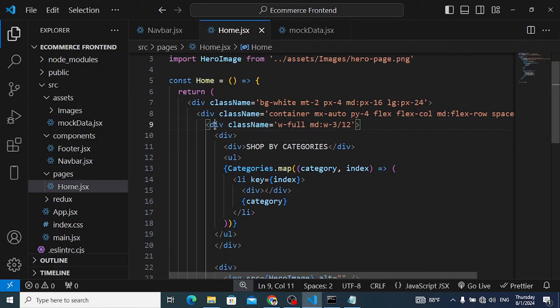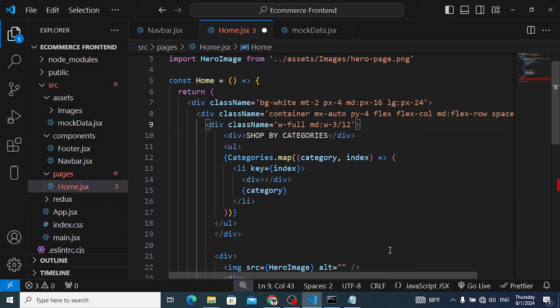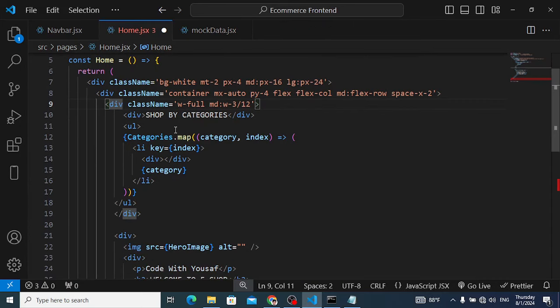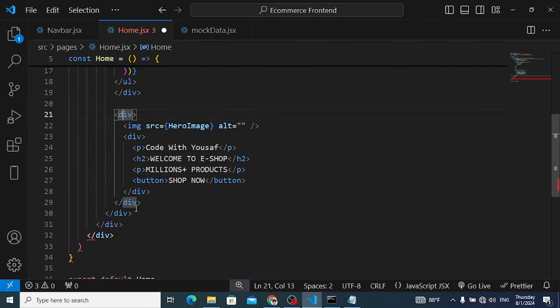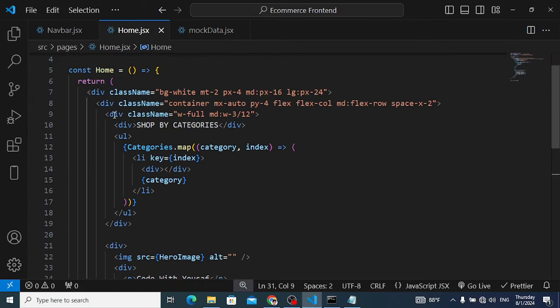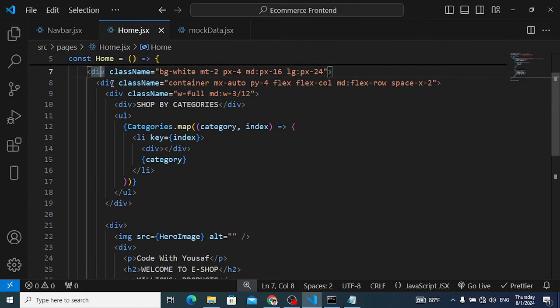I think this div is an extra one. We don't need this one. So let's configure where this should be closed. Yeah, this should be closed here. That is okay, and this should be closed here. Just remove it. Alt Shift F to format the code. This one is closed there, and this one is closed there. This one is closed. Yeah, that is okay.